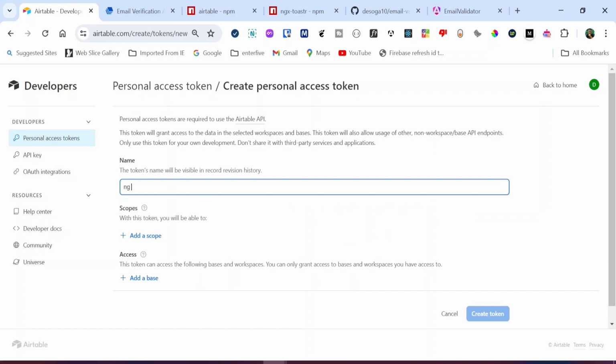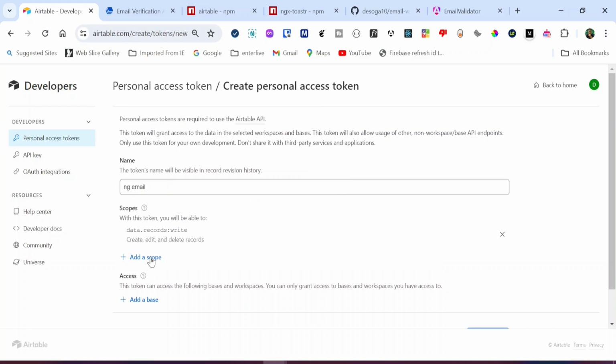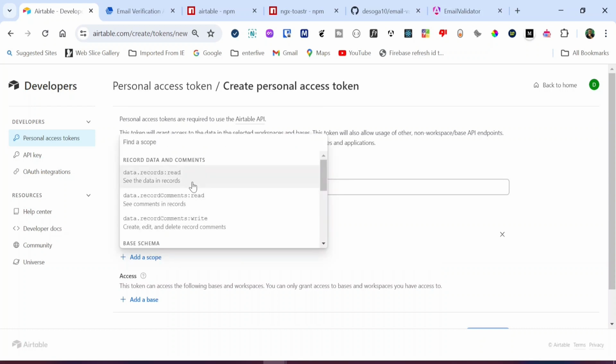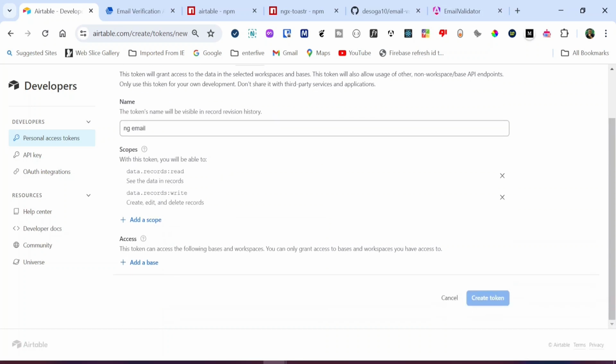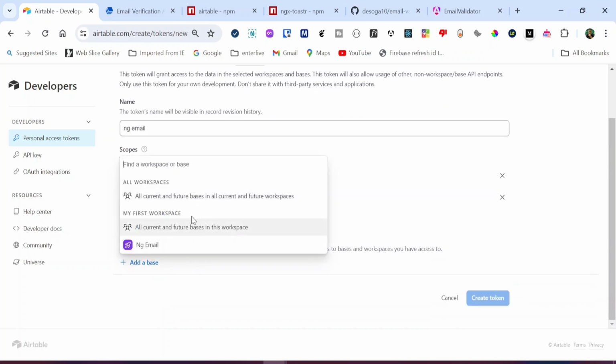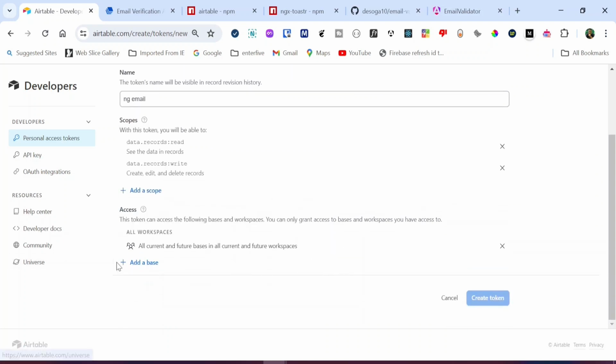So I'm going to call it ng email, and then I'm going to add scope. What I want is the ability to create data, but we also have the option to create, edit, and delete. I'm going to click on that rather, and add probably the ability to see the data in the record. I think that's the scope we need. And then I want the token to work for all current and future projects and workspaces. So I'm going to select the particular, no, I'm going to cancel that. I don't need to select that.